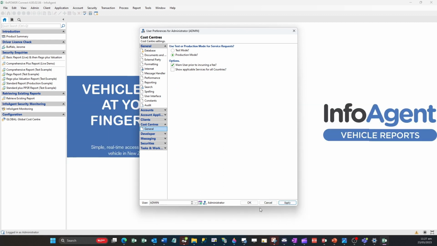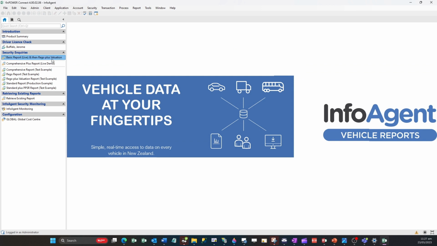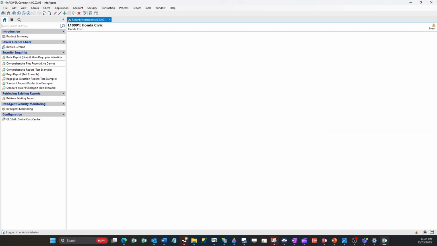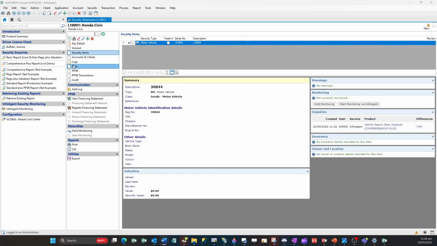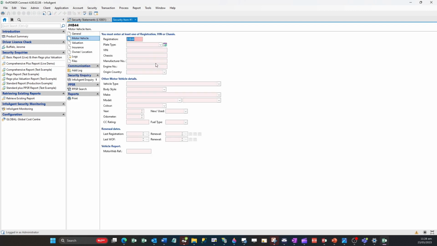Security inquiries can be run either from the security menu option or from the security item attached to the security statement. We'll look at the basic report first from an existing security item. As you can see, we have the option displayed over here on the left under the security inquiry header. From here, it's very straightforward.